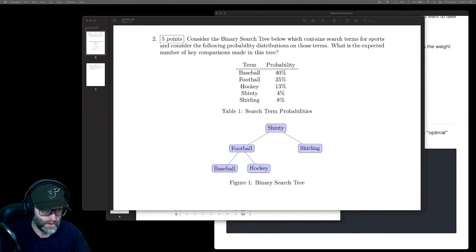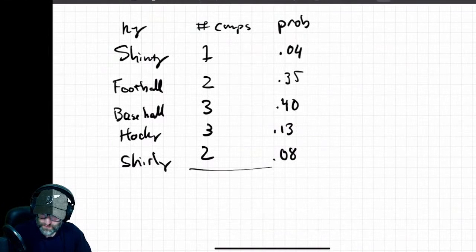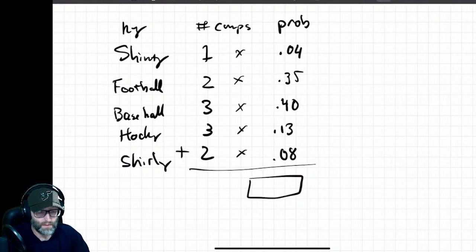At this point, it's just plug and chug. You multiply each one of these together, you add them all up, and you get your answer. I trust you can use a calculator, so we're not going to go into that. But I wanted to show you the process with a larger tree. Okay?